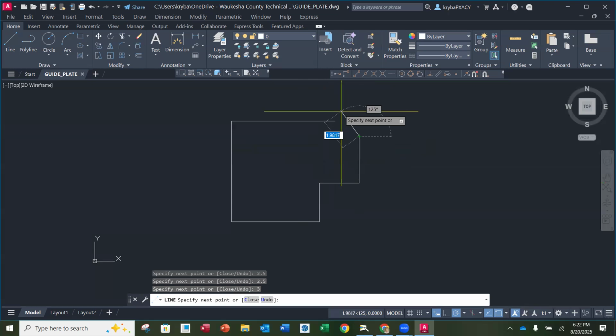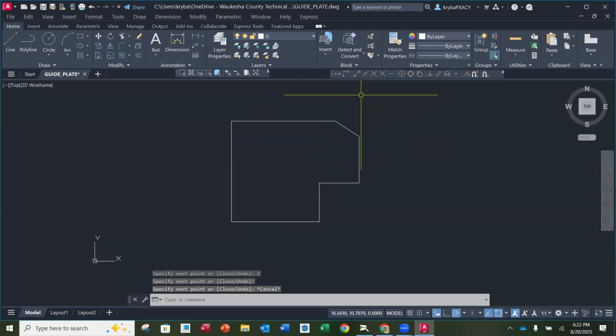And now I have 2 options. I can either do C, enter to close it, or I can activate that endpoint, click, and then either hit escape or enter to end my command, okay? How'd that go? Awesome. Does anybody not quite get there? That's okay if you didn't.